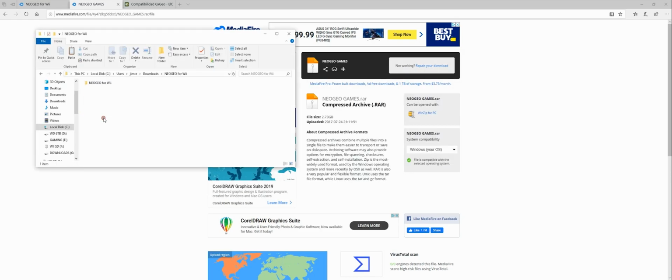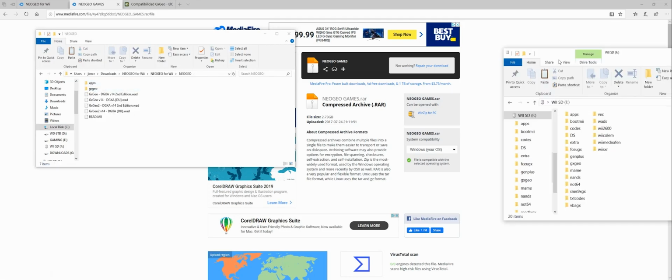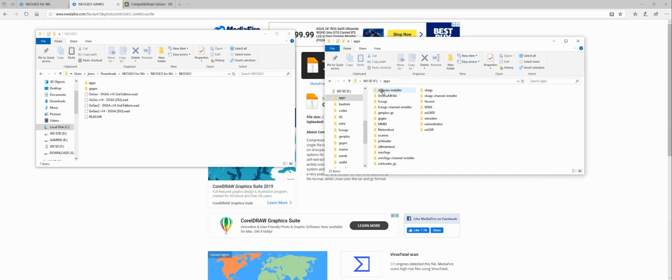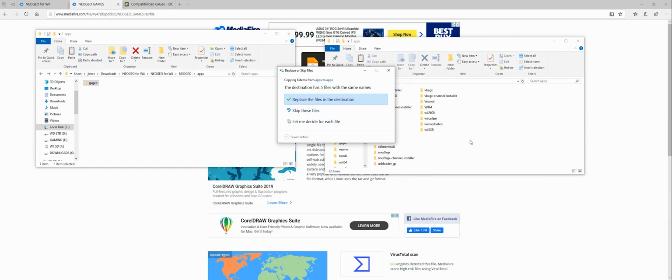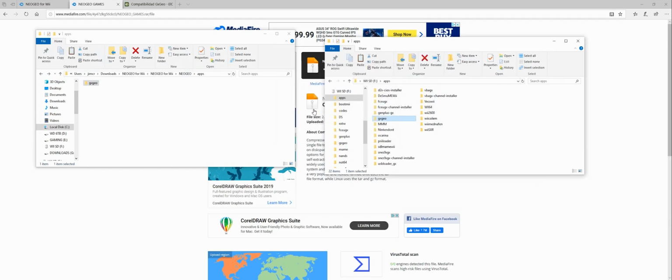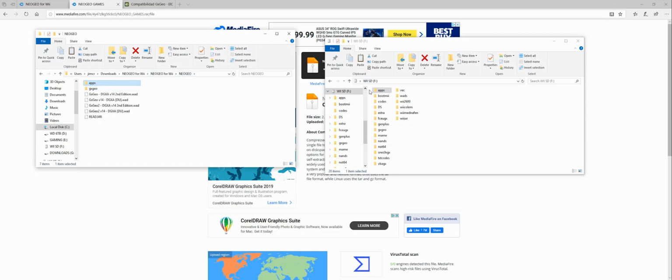So let's open the Neo Geo for Wii folder. You want to get into it until you see these options here, these folders and files. And with your SD card, you want to drag this GxGeo into your apps folder, just like this. I already have it in here, so I'm going to skip. The next thing you're going to want to do is drag this GxGeo into the root of your SD card. Again, I already have it, so I'm not going to drag it over.